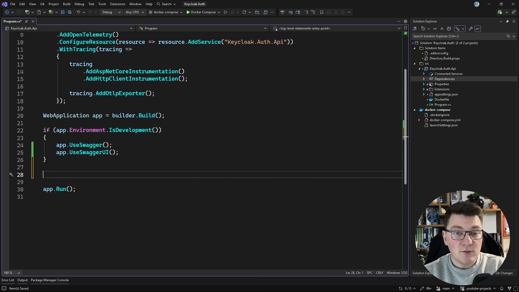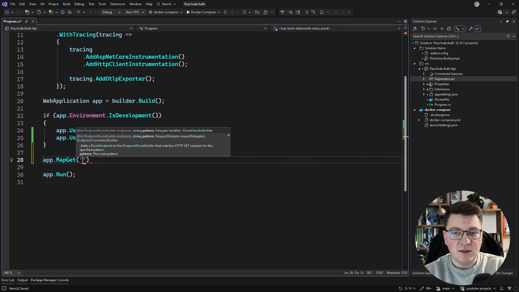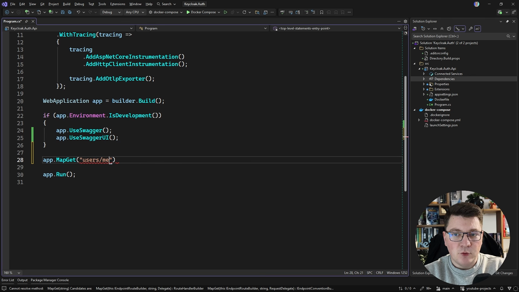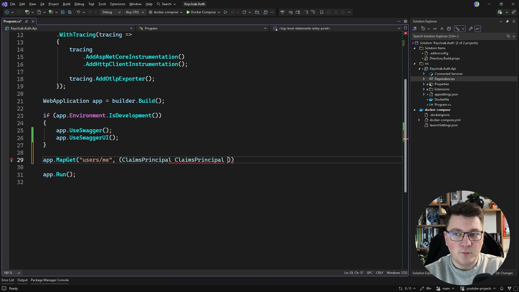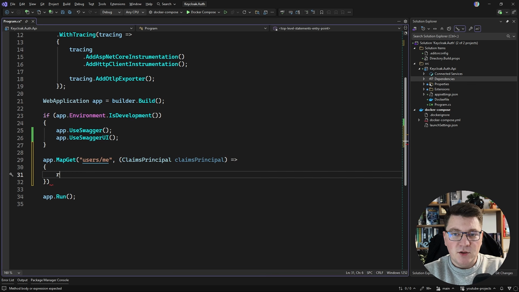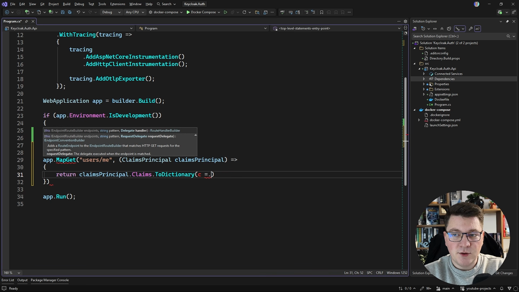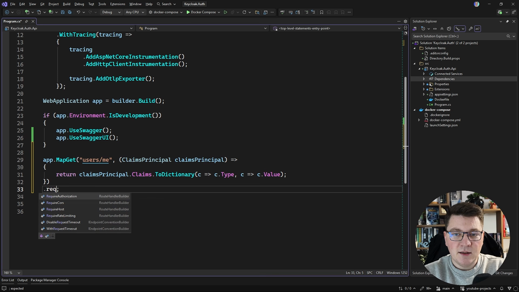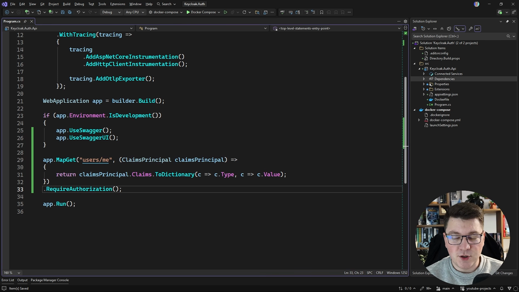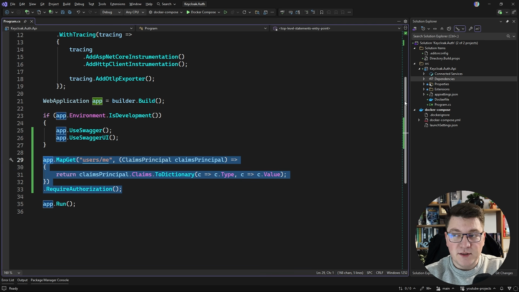Then we're going to need some sort of endpoint to be able to just validate that we've successfully authenticated. I like to call this endpoint users/me to represent the currently authenticated user. And one thing we can inject here is a claims principal that we're going to parse from our access token. And the simplest way to test this is to say return claimsPrincipal.Claims and then turn them into a dictionary, where I'm going to choose the claim type as the key and then the claim value as the dictionary value. So let's go ahead and wrap that. And finally, we want to add RequireAuthorization here to require an access token to be able to call this endpoint.